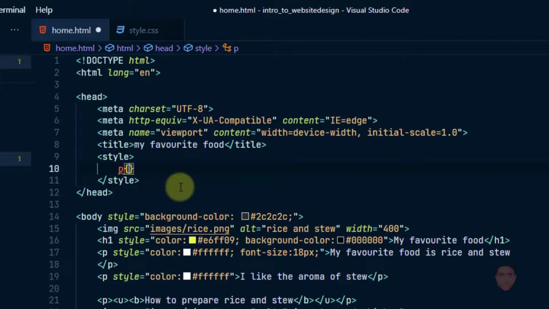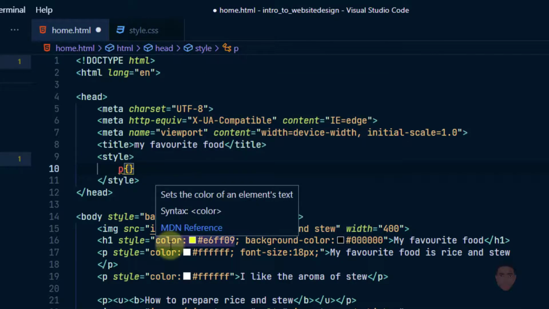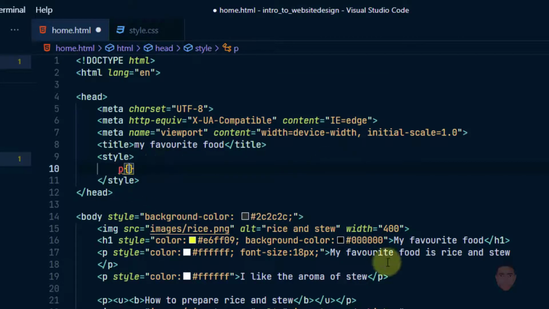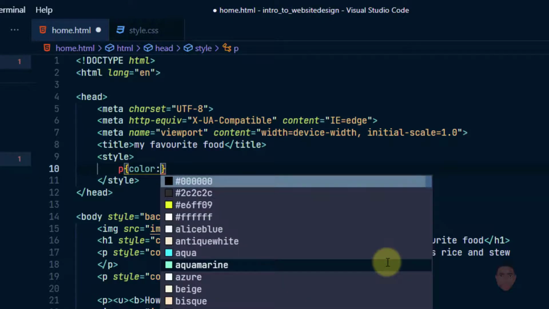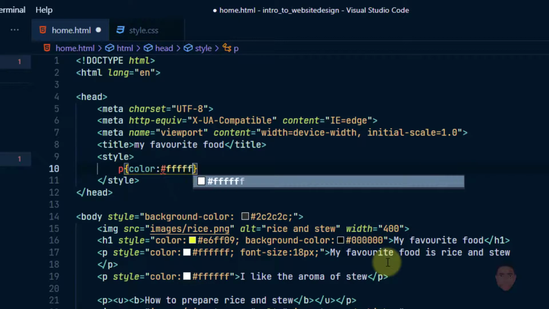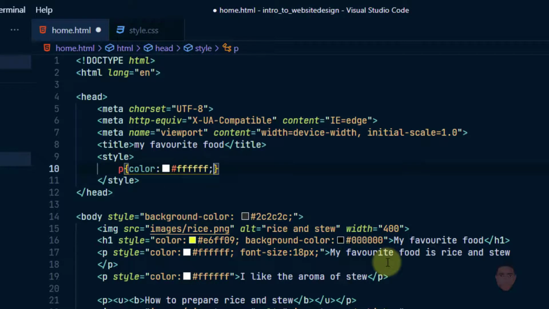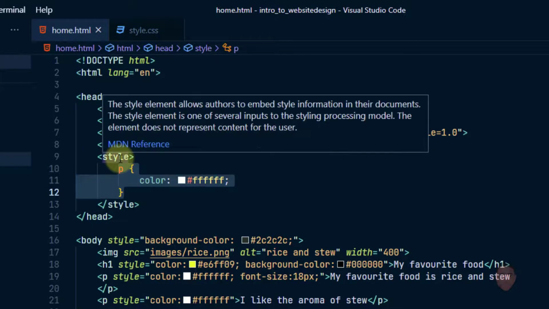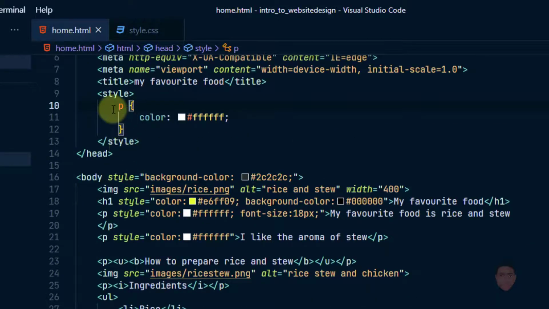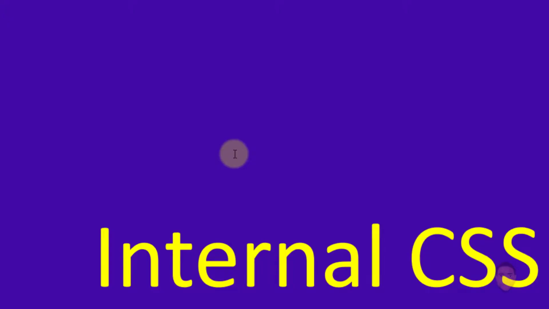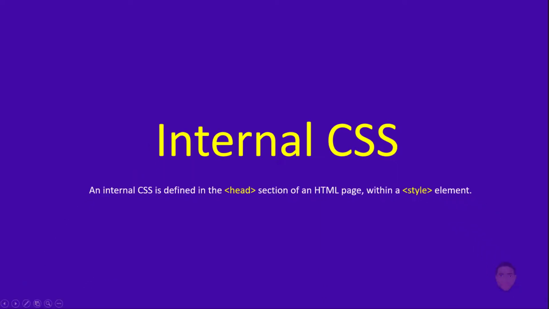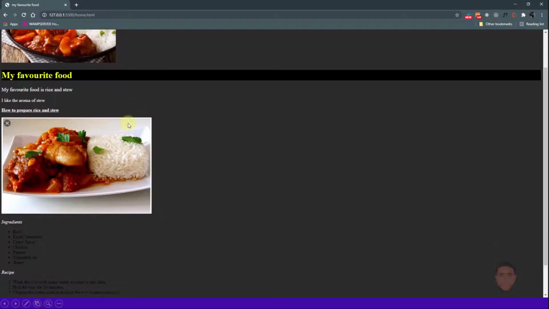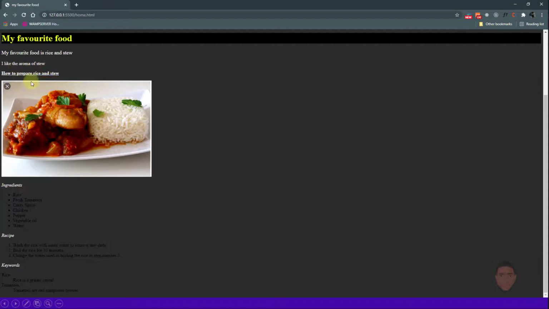Now inside this curly bracket is where I type my style names and values. So the style name is color. I put my colon and the value is white, hashtag FFFF, and I'll end that with my semicolon. Now when I save, it's going to affect all the P tags because I have it in my head section, and it's affecting all the P tags like so. So let's see that in practice. Let me just open my browser. Okay. Now everything that had a P tag is now white.